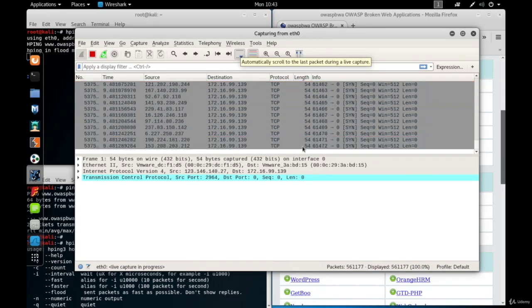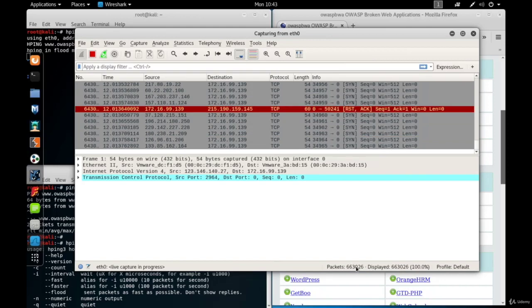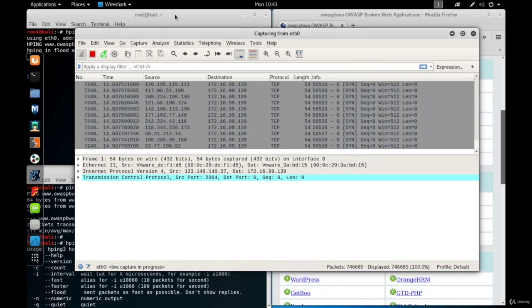You can see the number of packets at the bottom of Wireshark. As you see, we sent hundreds of thousands of packets in seconds.